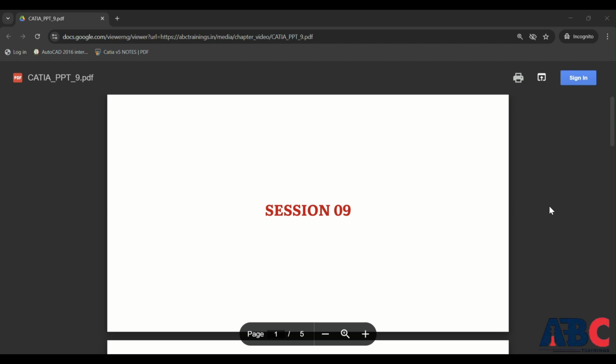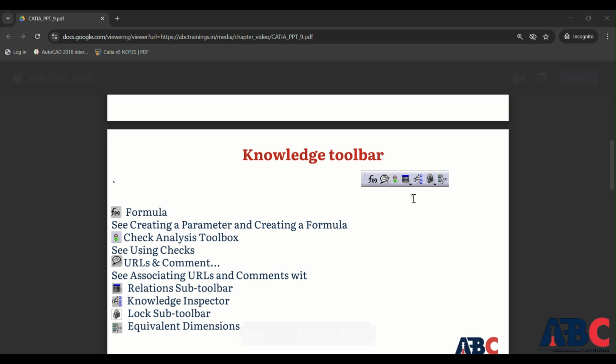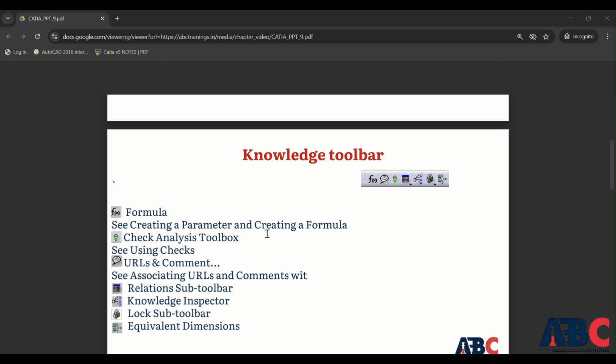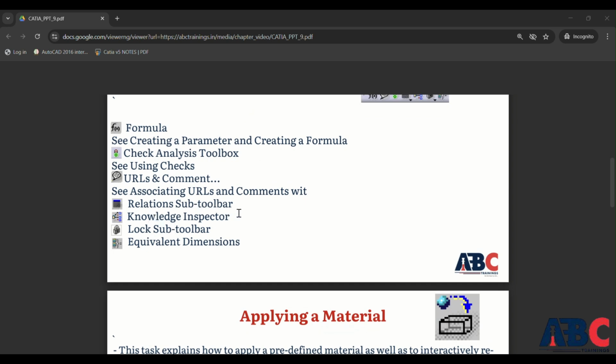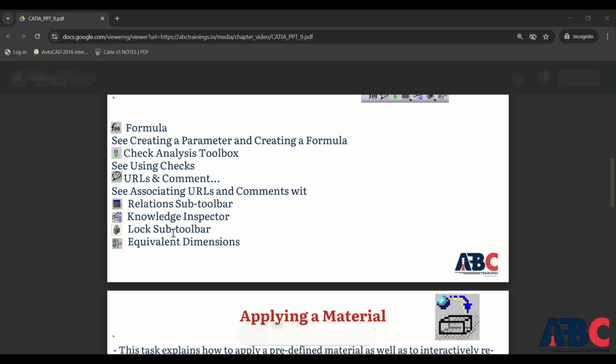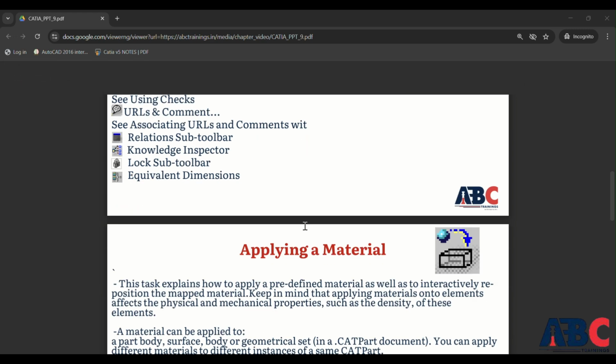We will see session number 9. Knowledge toolbars are there. Formula: creating a parameter and creating a formula. Check analysis toolbox: using checks, URL and comment. Associating URLs and comments with relations subtoolbars are there. And knowledge inspector, log subtoolbars, unlog subtoolbars, equivalent dimensions.